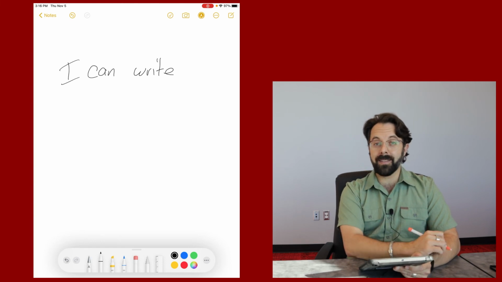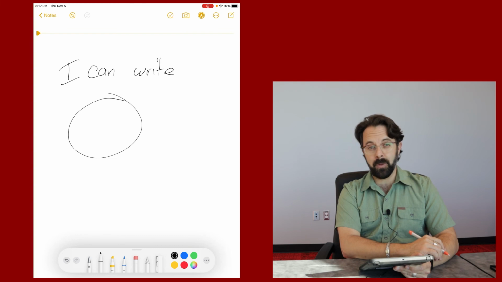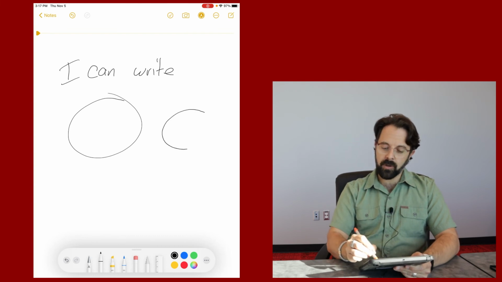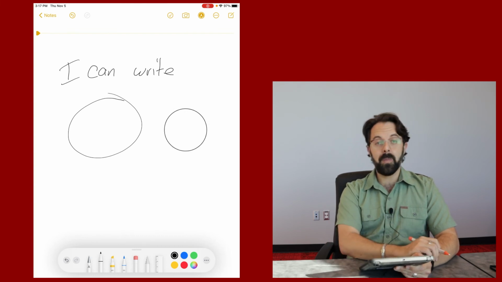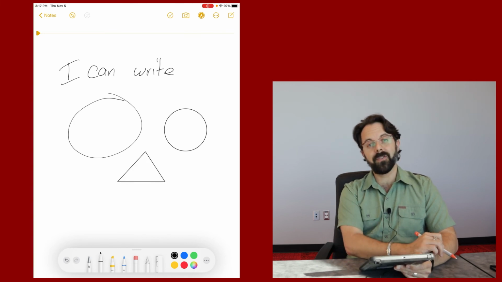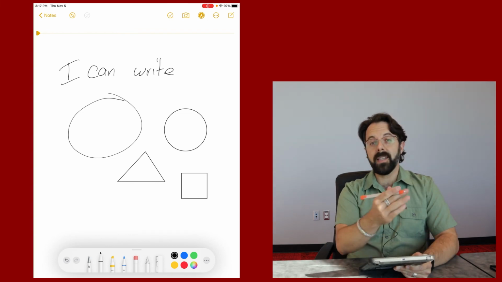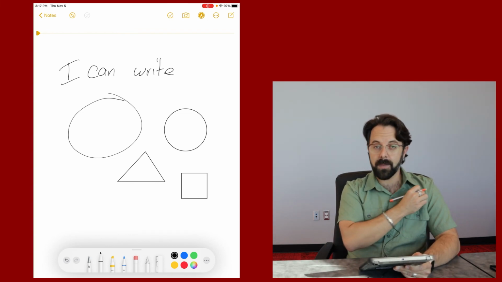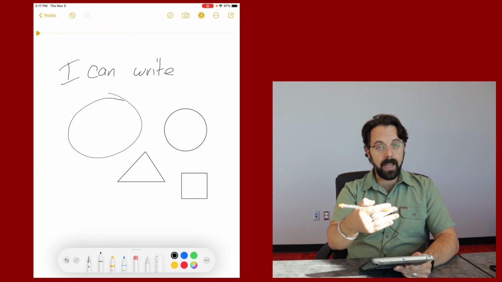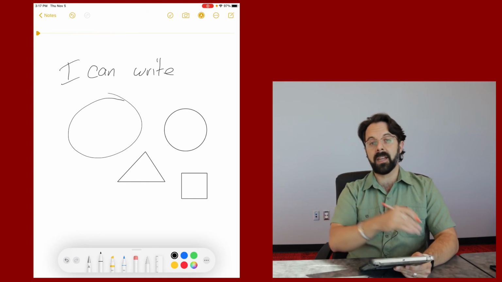What else is nice about this is shapes. Those of you like me who have terrible handwriting, your circles end up looking like this. What's nice is if I draw the circle and pause, perfect circle. Triangle, pause, perfect triangle. Square, pause, perfect square. So inside of Notes, as I'm writing and drawing shapes, this is going to allow me to select text, but also have really nice shapes if I'm making a Venn diagram or something of that nature.